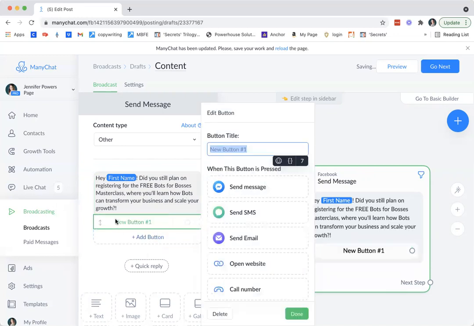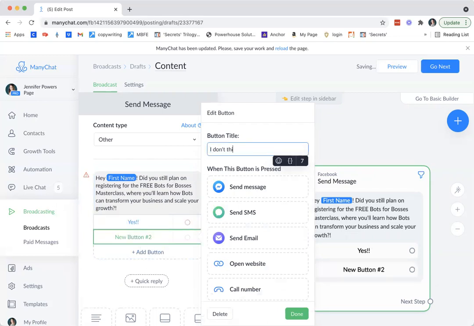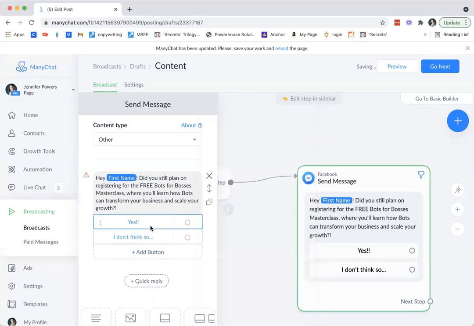And then we'll do some buttons down here. Yes, thanks for the reminder. Oh, I can't fit all those letters. So we'll just say yes, and we can say, I don't think so, and leave those as the options.